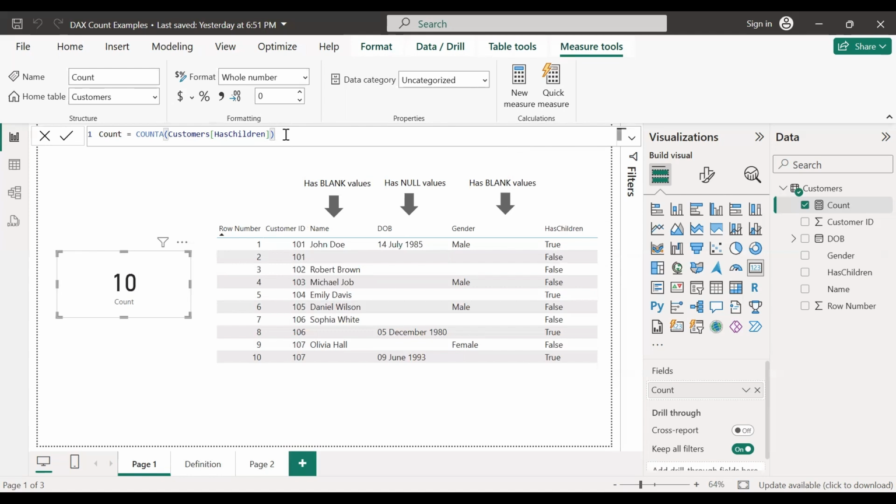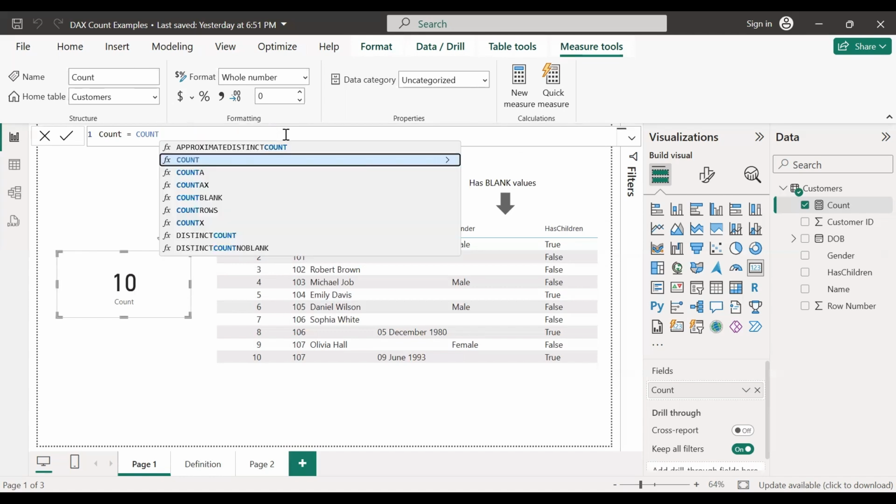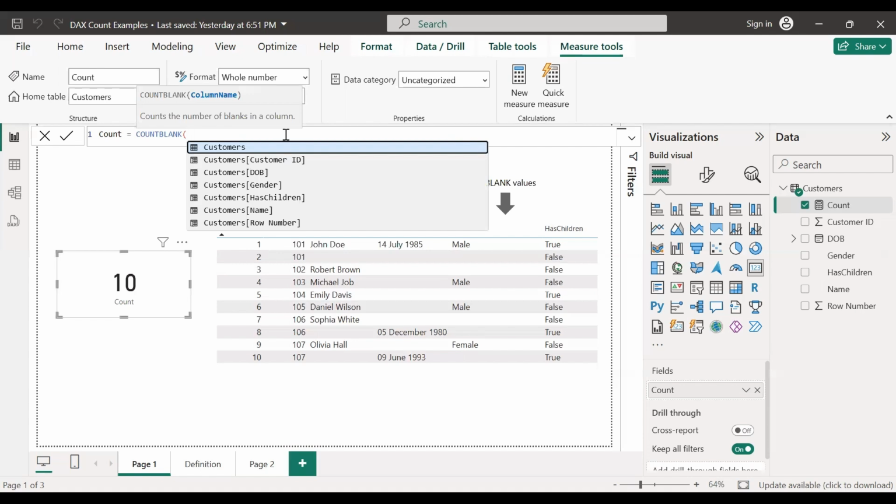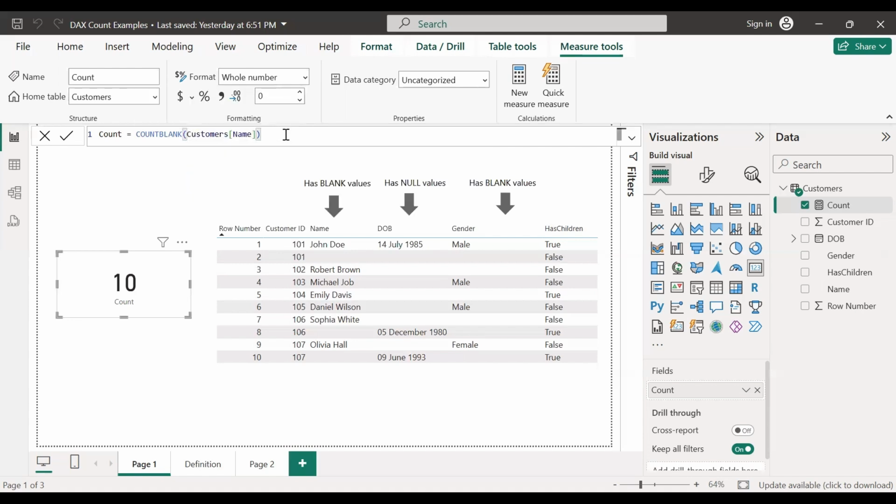If you need to simply count how many null values or the blank values are there in your data, then you can use a function called CountBlank. CountBlank counts the null values or the blank values in your data. So once again, if we apply it on the name column, for example, name column has 3 blank values. So it gives the return as 3.